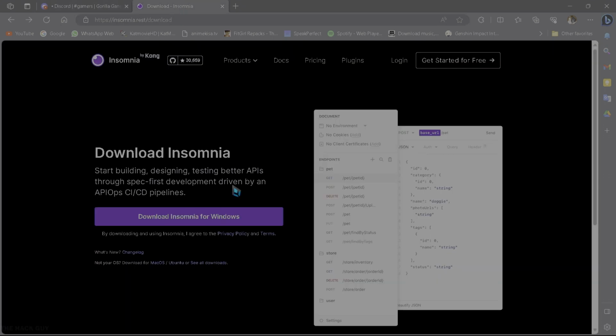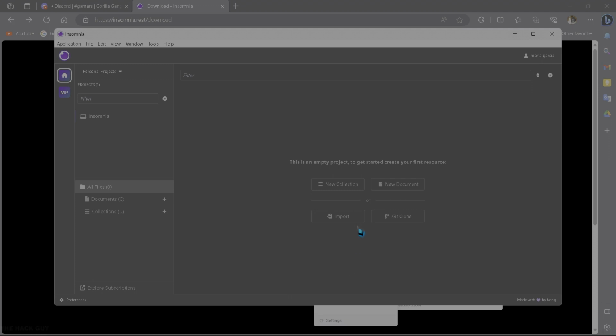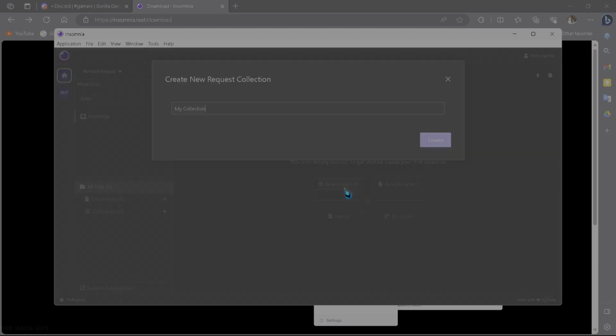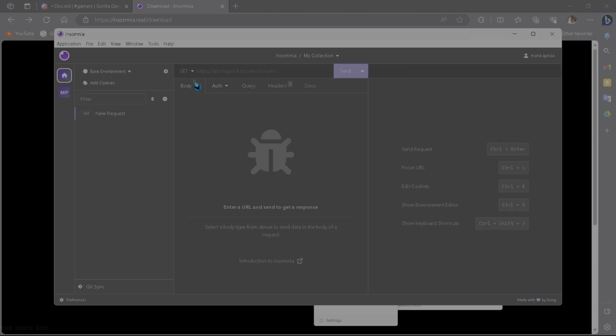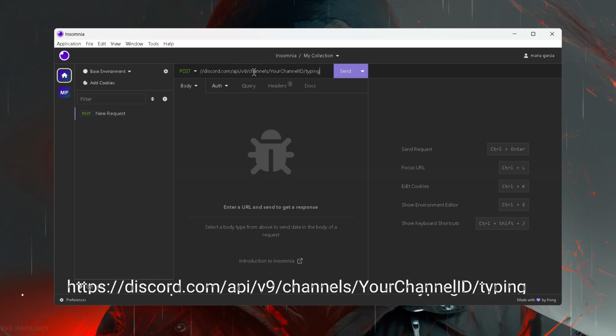We're using Insomnia. Once you've created an account on Insomnia, download the software and open it. Click New Collection. Then select New HTTP Request. Click on Get here. Select Post, then copy and paste this link here at the Post section. Link is in the description.